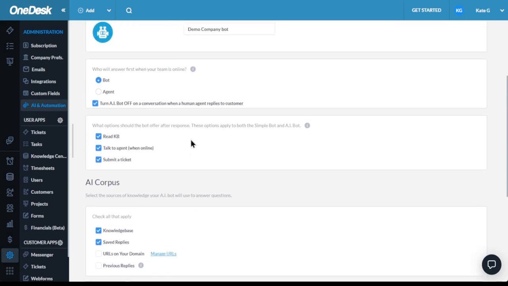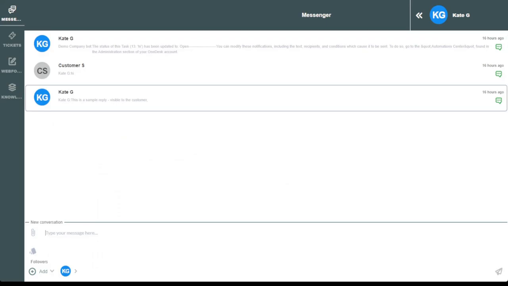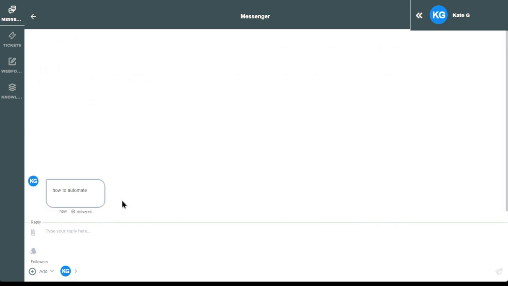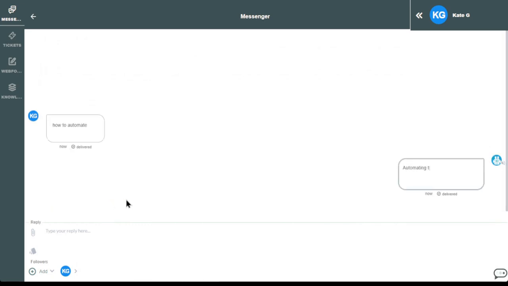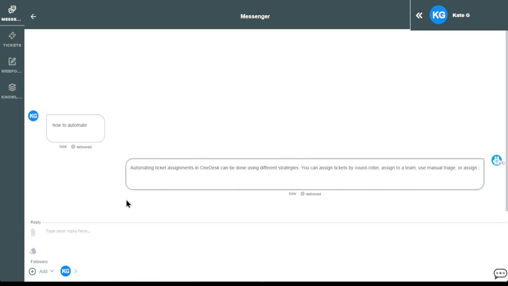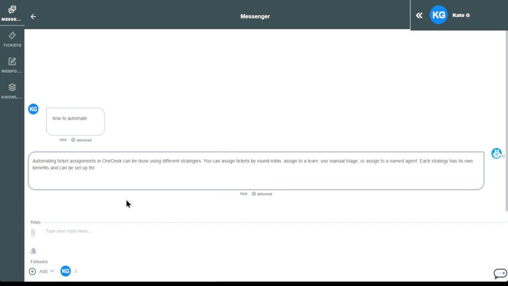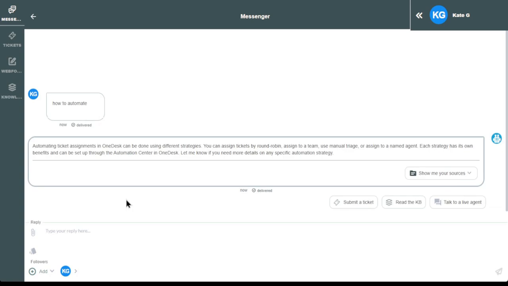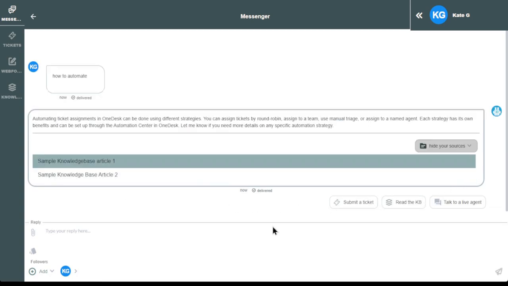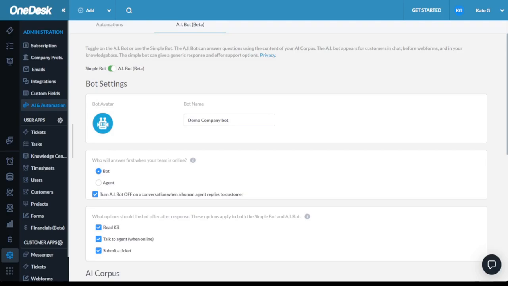Once the bot is enabled, it will appear for your customers in the live chat, knowledge base, and web forms. The AI can answer questions, deflect tickets, and support self-service by providing answers on your behalf. The AI can also assist agents by suggesting the best saved replies or articles, or generating new articles based on the context of the conversation the agent is responding to.